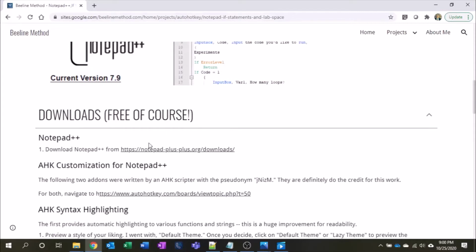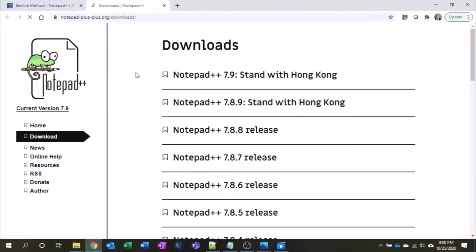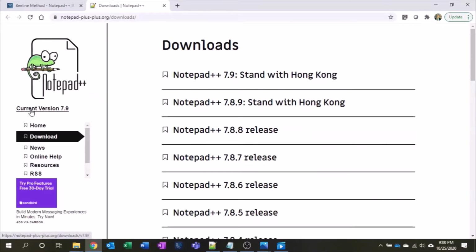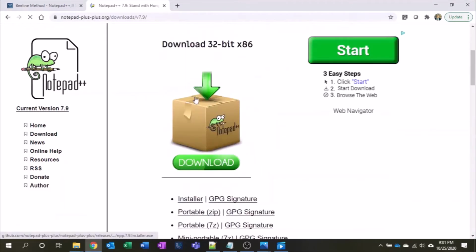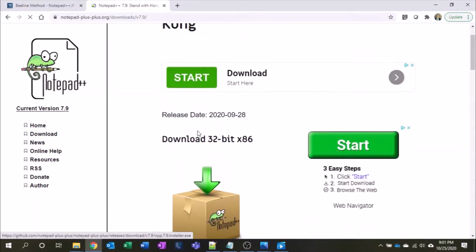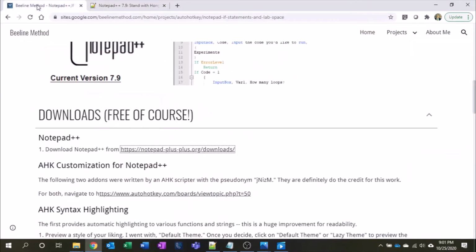So first, go and download Notepad++. I'll leave the links below just in case. All the versions so far have worked for this, so the current version is good to go. Just use the current version here and download here. I'll meet you back when it's ready.